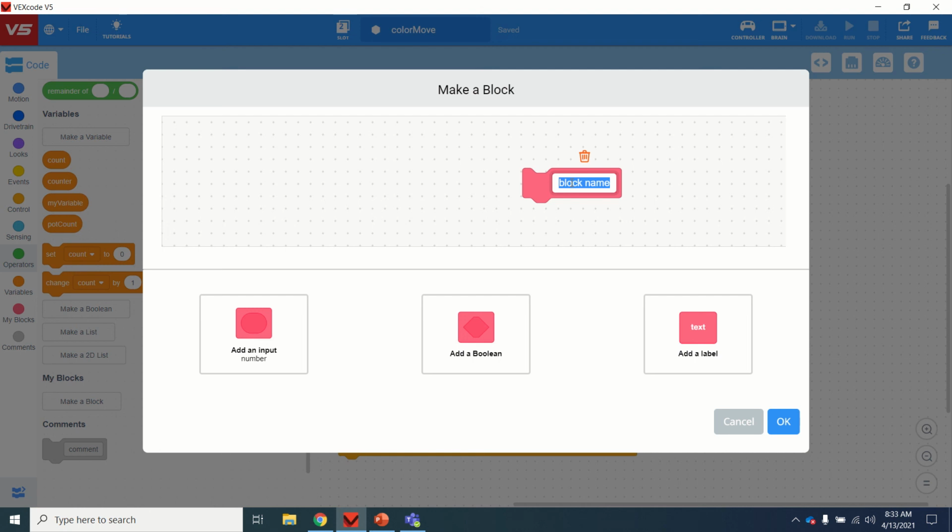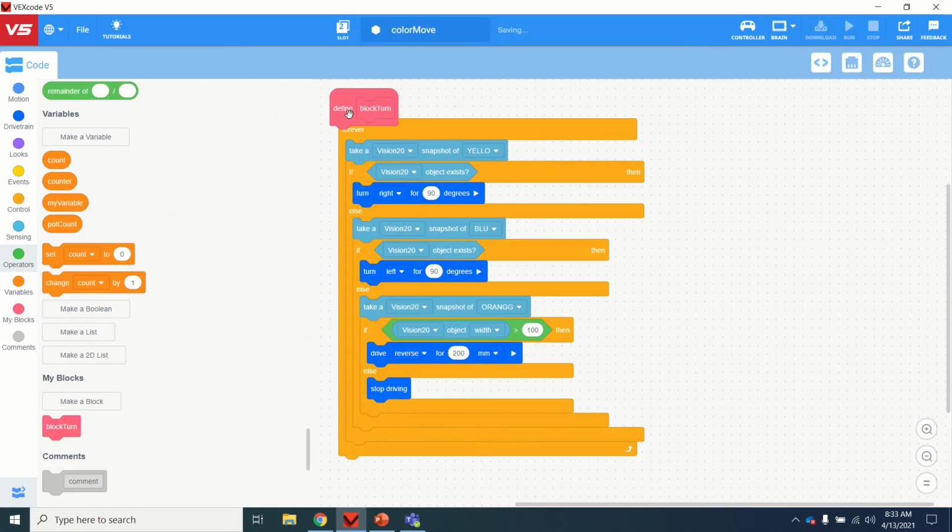So I'm going to call it blockTurn. And you'll notice the way I type this in, typically for programming when we name things, if it's two words, the first letter of the first word is not capitalized, the first letter of the second word is capitalized, and there's no spaces, no underscores. That's the proper way of naming a variable. Okay, so I'm just going to do that, and it creates this. Okay, so now I need to define it.